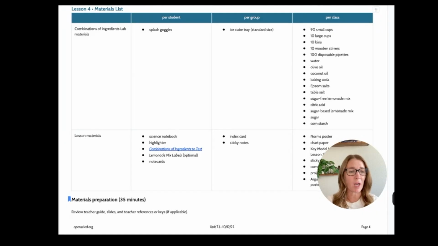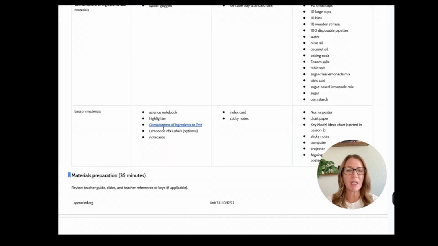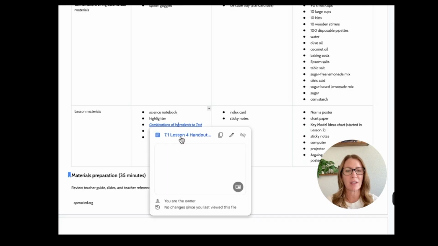So maybe you have some cups left over with these ingredients that you will use again, but we're going to be mixing these ingredients that are already dissolved or mixed with water with another ingredient that's mixed with water. So we're mixing solutions this time, and we're looking for observations if there's any type of bubbles that are made. And so you will need this handout right here. It's a combination of ingredients to test.